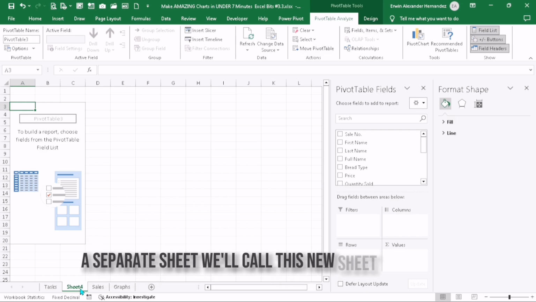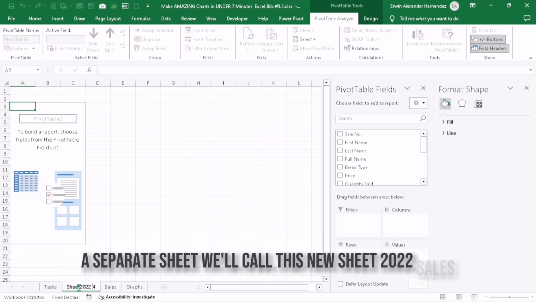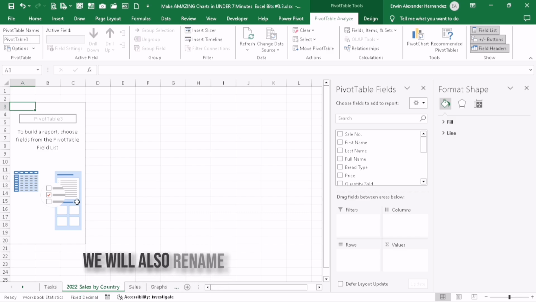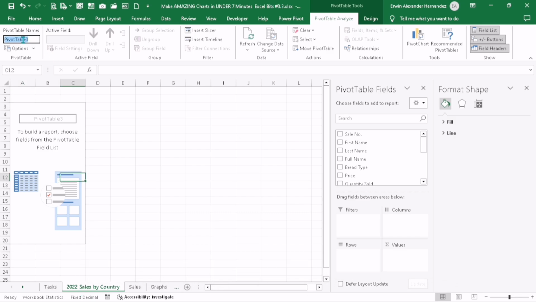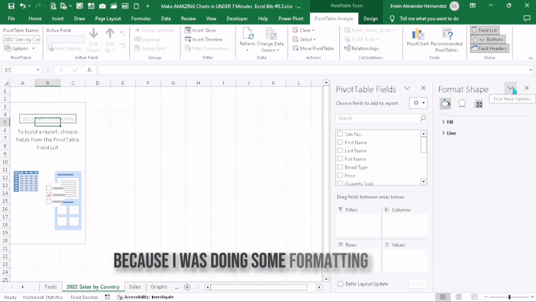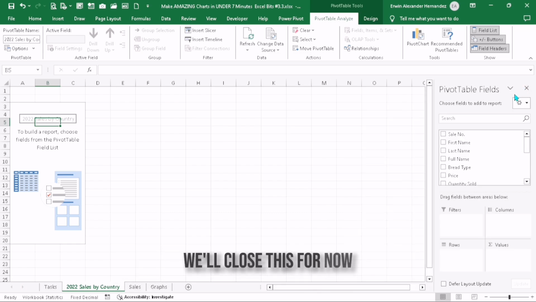We'll call this new sheet 2022 sales by country. We will also rename the pivot table by the same name. Like what we did previously, select this blank pivot table and a sidebar will show up. Ignore this format shape because I was doing some formatting earlier. We'll close this for now.